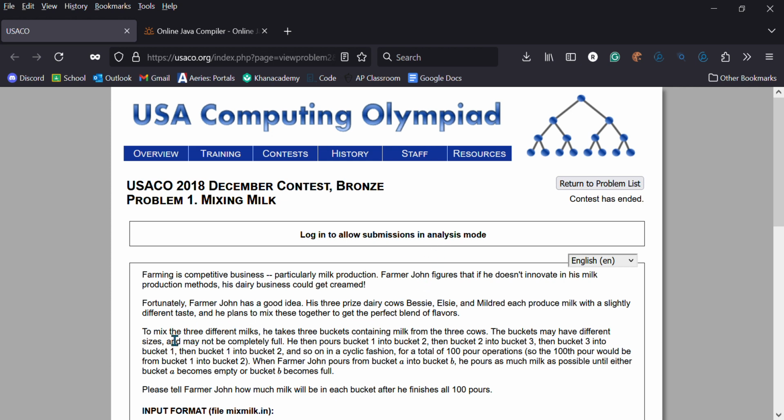To mix the three different milks, he takes 3 buckets containing milk from 3 cows. The buckets may have different sizes and may not be completely full. He then pours bucket 1 into bucket 2, then bucket 2 into bucket 3, then bucket 3 into bucket 1, and it keeps going in a cycle fashion for a total of 100 operations. So the 100th pour would be from bucket 1 into bucket 2.